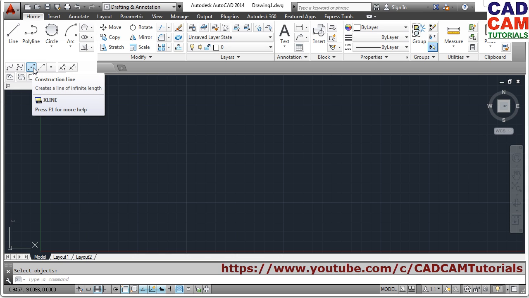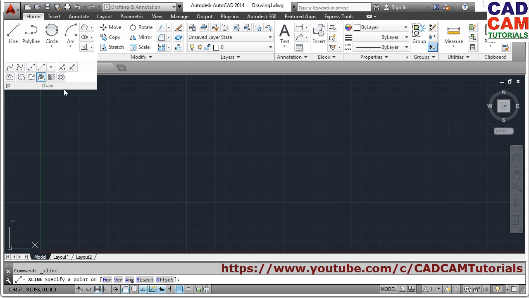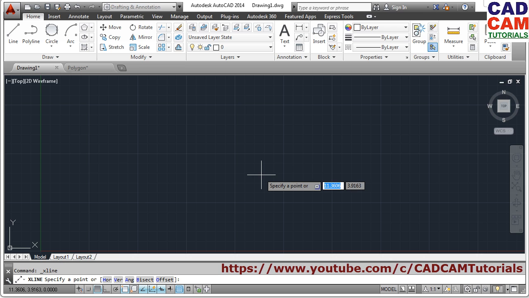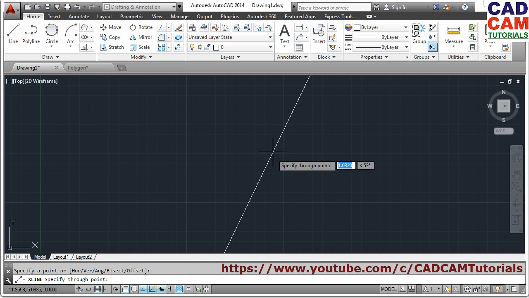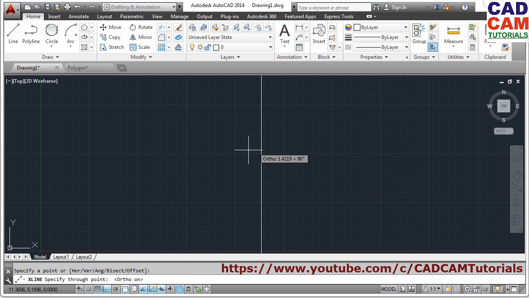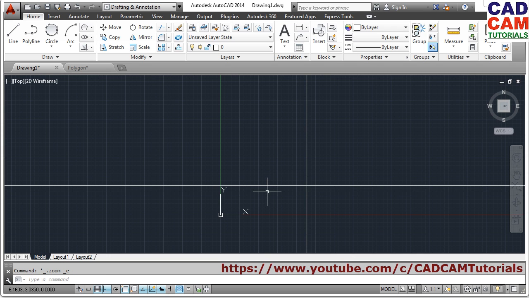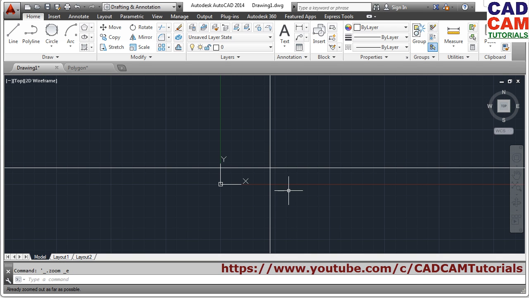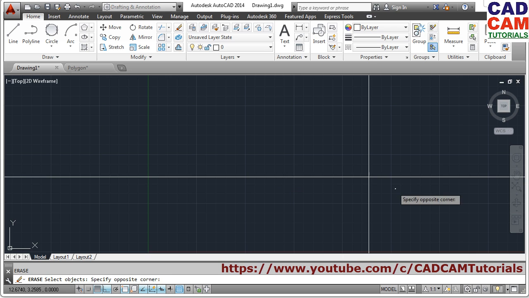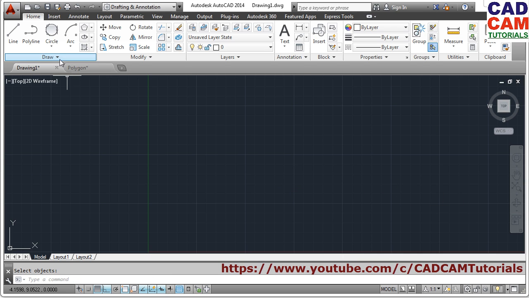Then next is construction line. So this is an infinite length line. Just specify one point and give direction. You can make it straight by pressing F8. So this line will be, then give another horizontal line, press escape to come out. So this is of infinite length. As much as you zoom out, it will be extended. So this can be used as a reference.